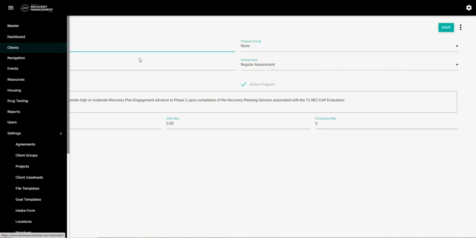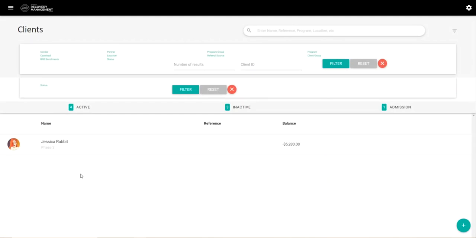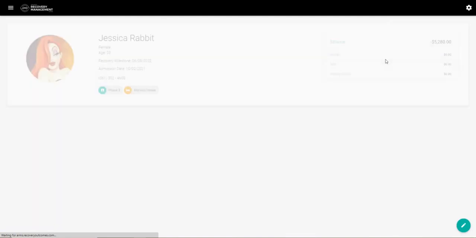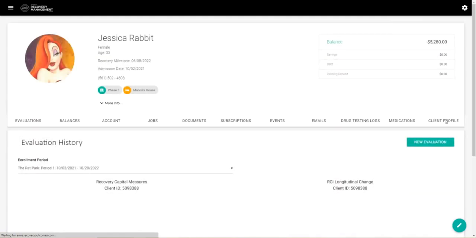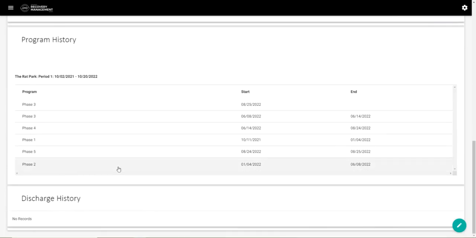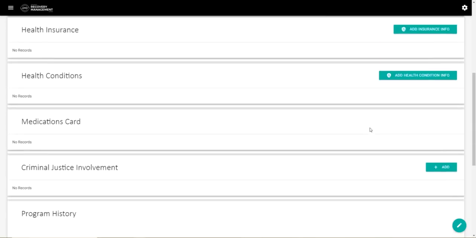If I go into clients, now that my programs have been established, when I go to intake the client, which we'll go to in a later video, I can begin to track when they migrated from one phase to the next or advanced from one phase to the next. So if I go to client profile and I scroll down, I can see when Jessica Rabbit has moved from phase one into phase two, into phase three, into phase four, etc. So it begins to track the very beginning and then into the next phase. And we have our program history.